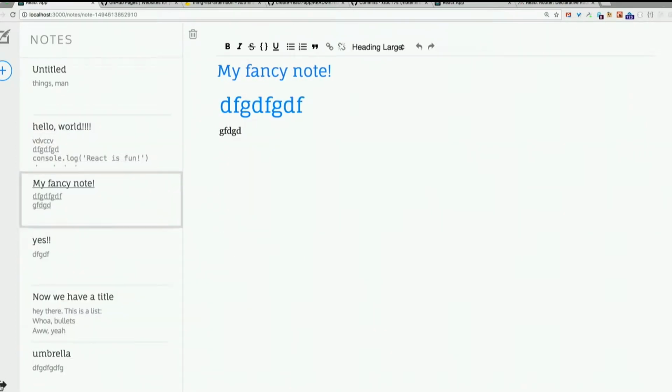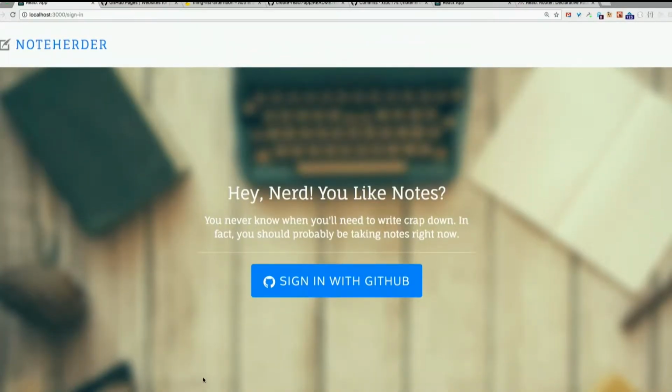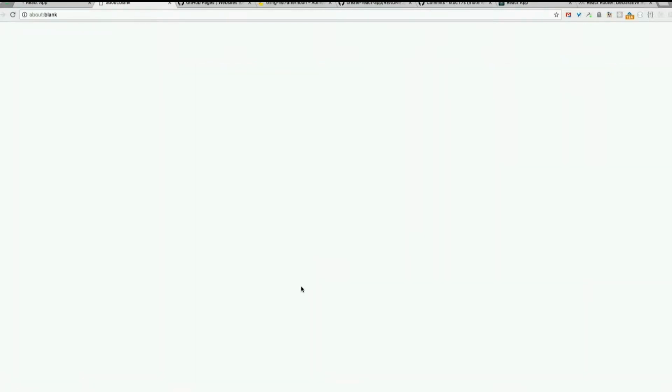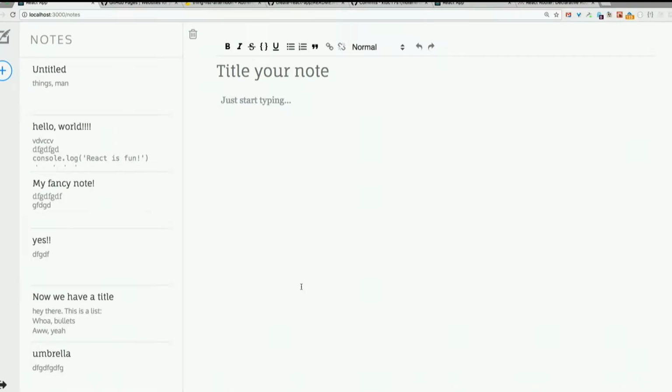Down here we got this little button to log out. Let's log out. Ooh. Hey nerd, you like notes? Sign in with GitHub. Signing in. And there we have our notes.